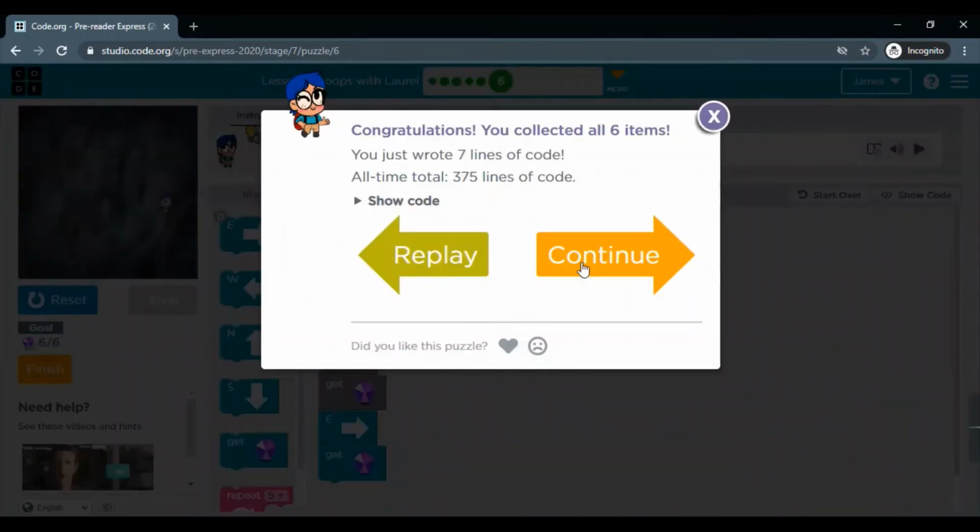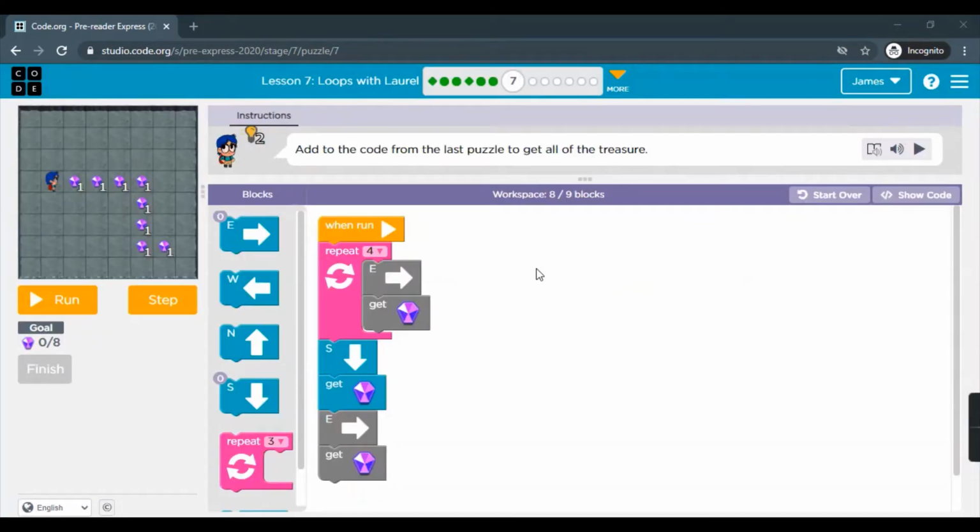Let's continue to puzzle 7. Puzzle 7 is also on the same line. We need to identify the issue. Let's read first. Add to the code from the last puzzle to get all the treasure. So this is the code which is the same as puzzle 6. We need to add some more blocks to get these extra piles.